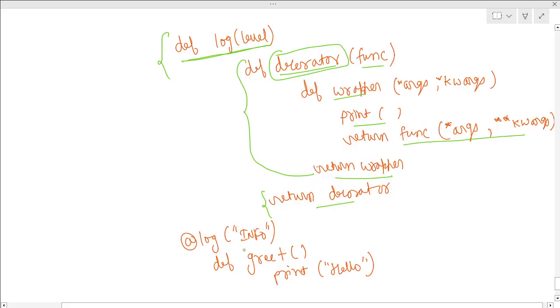I defined our function greet, and it prints hello. I mention the decorator @log, and I mention the argument info. So what happened here? The level is info. This function is called, and this function returns the decorator. This decorator is called, and this decorator takes the function as the argument. The function is greet. So this greet came here.